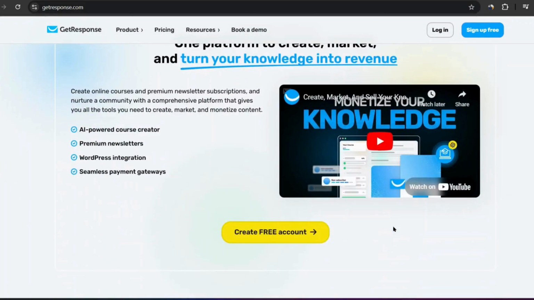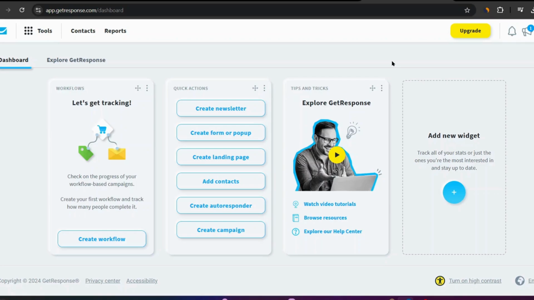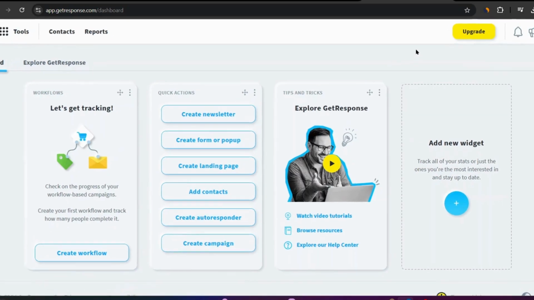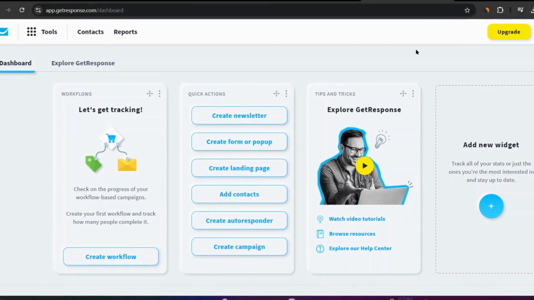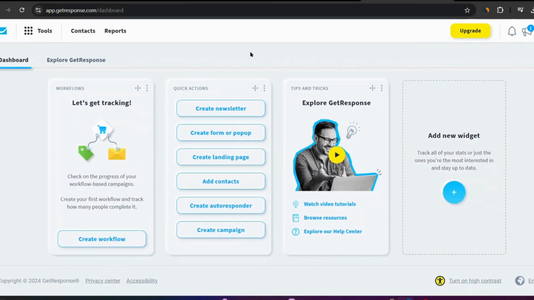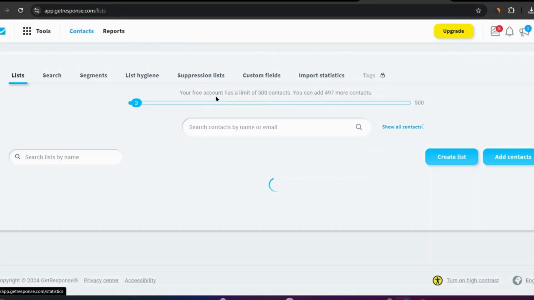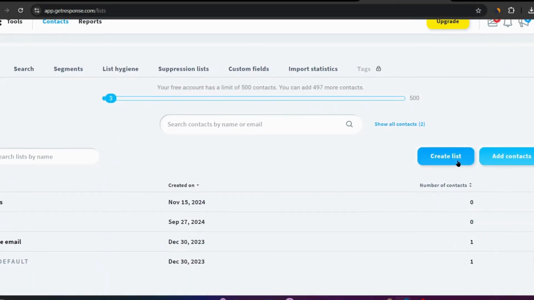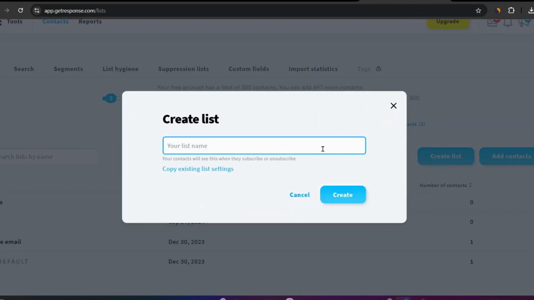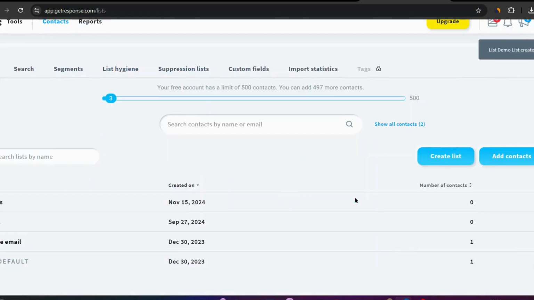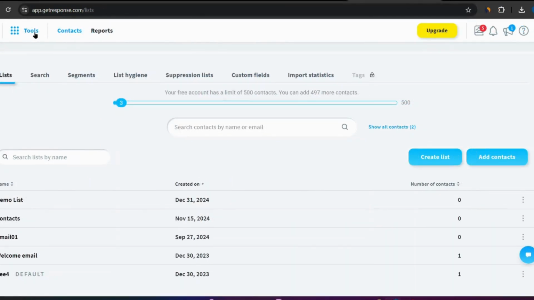Ready? Let's get started. Once you log in, the first thing you'll see is the dashboard. This is your command center for managing contacts, creating emails, and tracking results. Let's begin by setting up your first contact list. Go to Tools and click on Contacts. Then, hit Create List. Give it a name. I'll call mine Demo List, and just like that, your first list is ready.